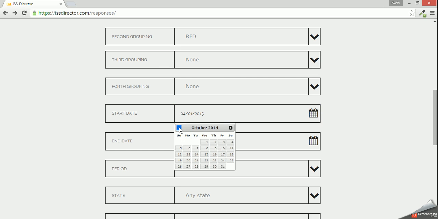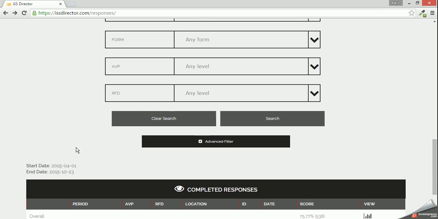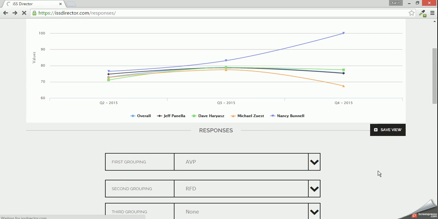So you can go back, you know, as far as you'd like. Shop started in September 2011, so you can go as far back as that. And then go ahead and hit search. And this is going to change your trending graph and also the responses listed below.